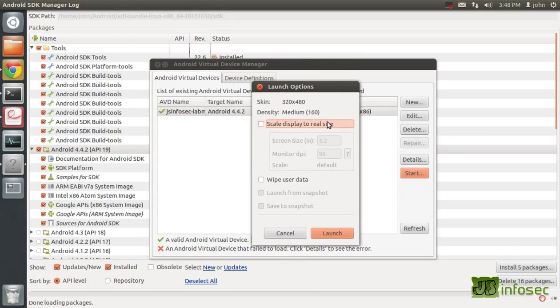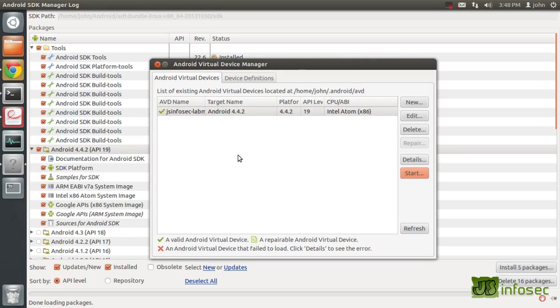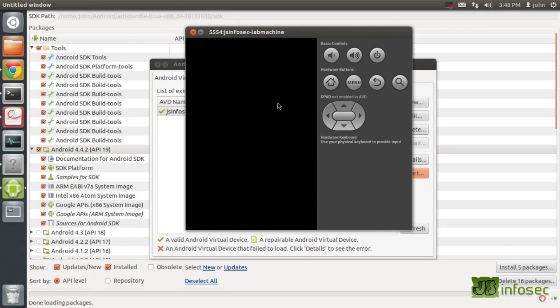Now you can increase the display size by going into scale display size to real size, but I'm going to go with the default size. To start the emulator, click on launch, and this will start the emulator. Why I selected Intel is basically to speed up the booting process of the Android emulator. If you select ARM, it's going to be very slow. I'll show you how you can speed up the Android emulator a little later after I launch the emulator. So this is how you'll go and launch your Android emulator.